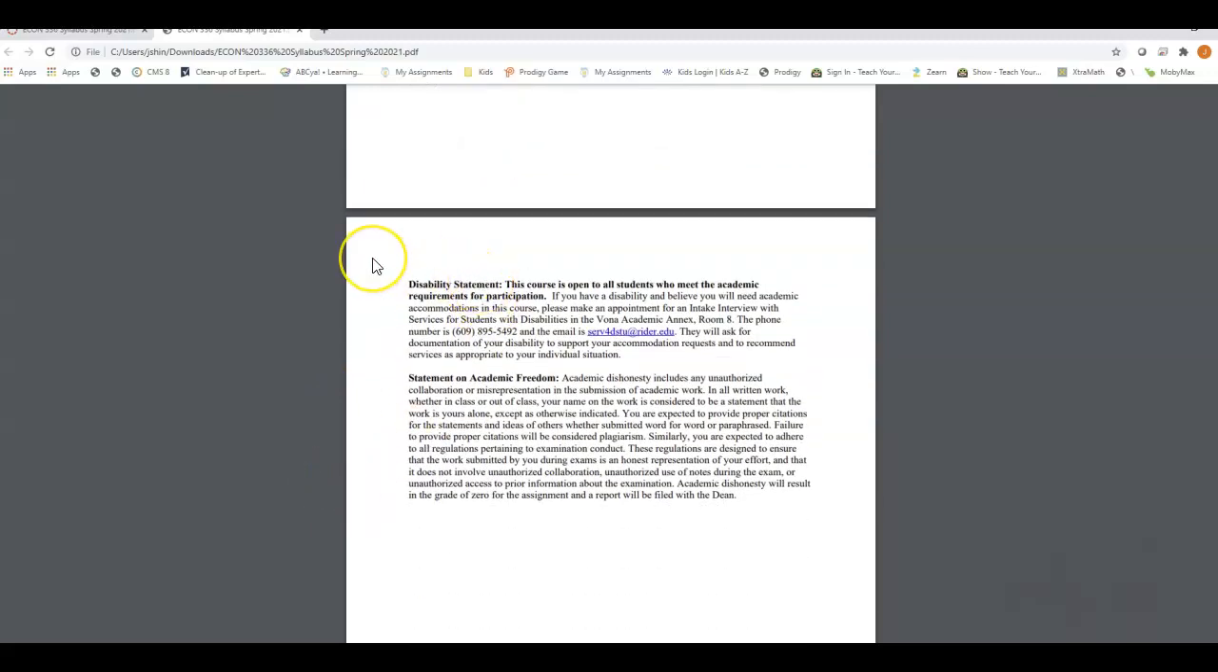Disability statement, if you need any special accommodations, reach out to Disability Services, and then they'll reach out to me, and we'll figure that out. Academic freedom. It's really important to understand that even though this course is online, you're expected to work on it individually, especially the quizzes and exams. So, academic freedom, just read over that.